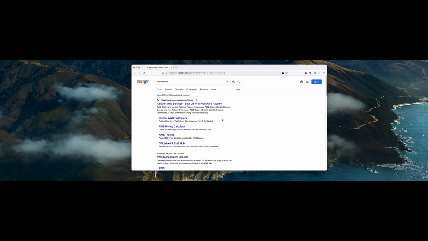Hello everyone. Today we are going to create a new AWS account. Creating an AWS account is free. You need an email address and a credit card, and we will see how to create a new account today.